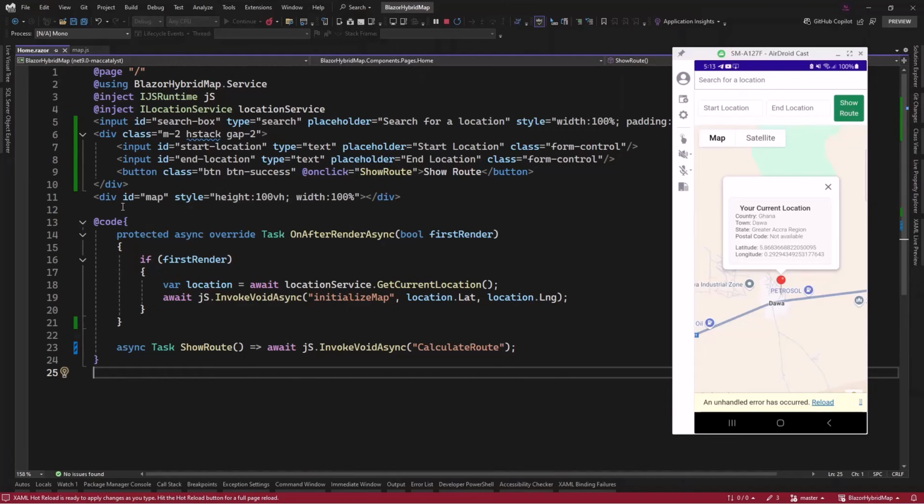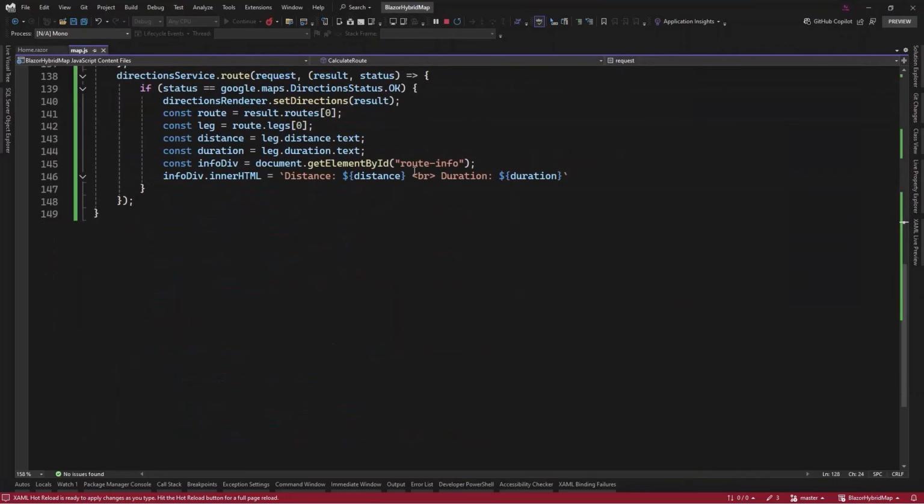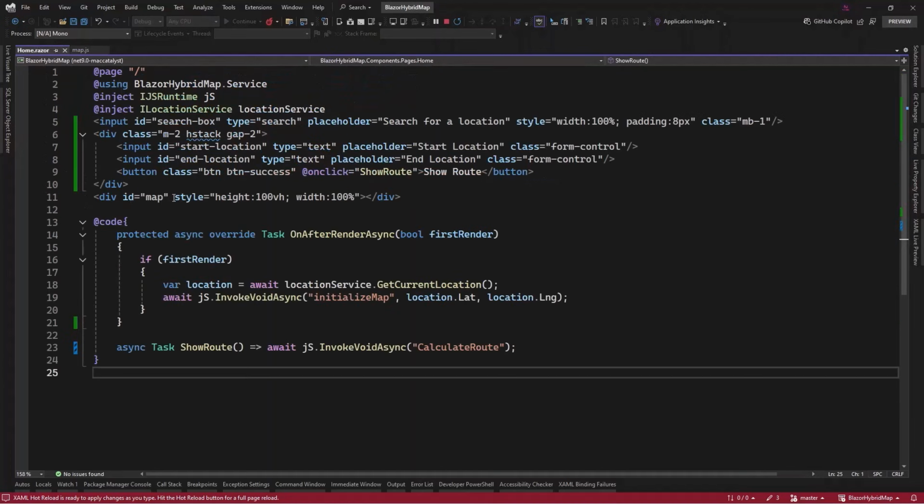But we missed one thing, and I believe you did not miss that. When we check our JS file that we created, map.js, you can see that we need a div element with route info, so we can display that. And we forgot to create it. Did you create that? Okay, so maybe we can go in there and create it. So let's copy this route info. Then let's go to our home. And maybe we can add a text box down here.